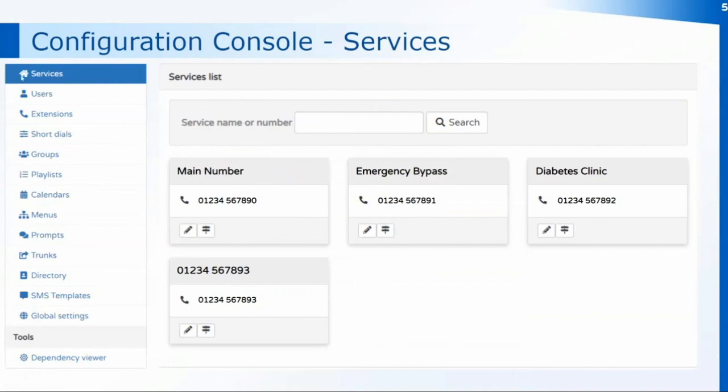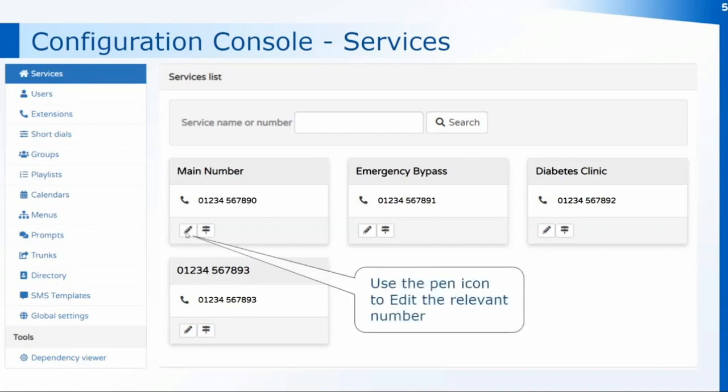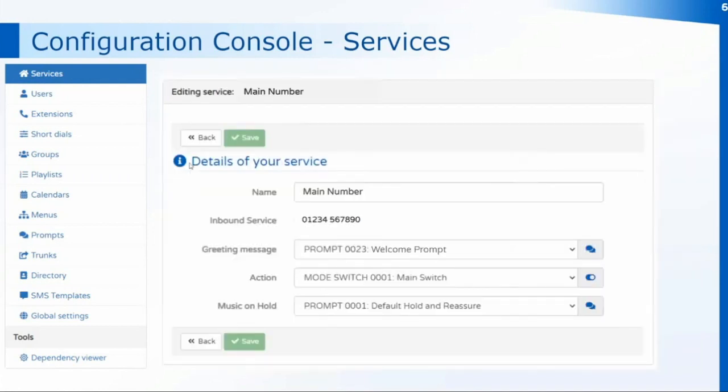So the first option we have is the Services menu. This will be the lines coming into the practice, and it will give you a list of the lines that you already have set up. And if you've set up a call flow for that number, it will usually have a name on there. Any spare numbers will then just show with the number on the services list within the Configuration Console. You can edit those numbers by clicking on the pen icon at the bottom of the little options. And when I click on the edit, it will then allow me to edit the messages that are sent out and the actions from that particular option.